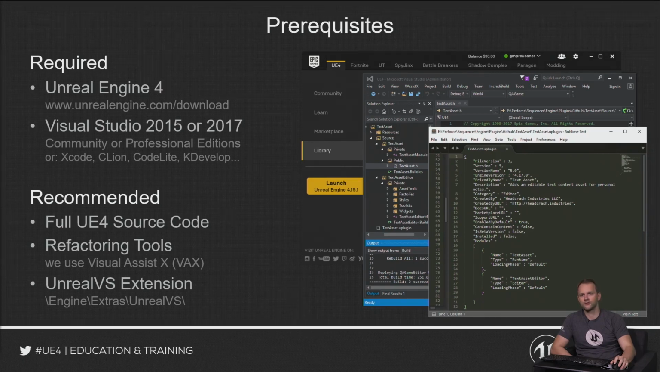We also support VS 2017, or if you're not a Windows person but you prefer to work on Mac, you could use Xcode, or on Linux you could use a variety of other IDEs such as CLion, CodeLite, KDevelop, or Qt Creator.